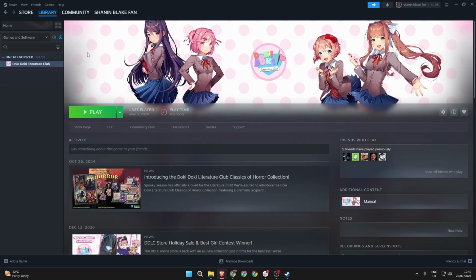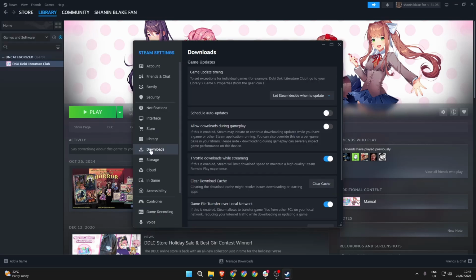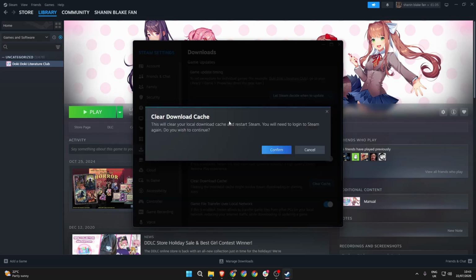And finally, if you're still encountering problems, the last thing we can do is open up Steam, go to the top left, click Steam, then click Settings. On the left, select Downloads, and then press Clear Cache next to Clear Download Cache. This will restart Steam, and you will need to re-log in to your Steam profile.